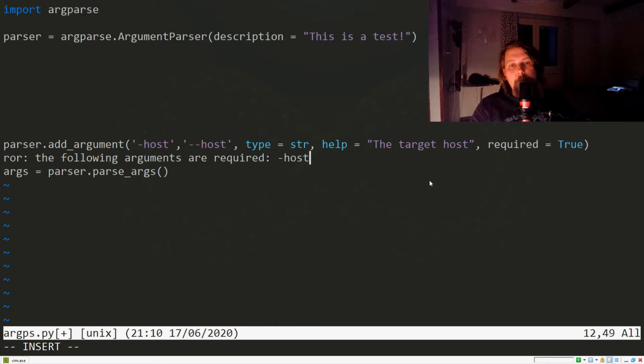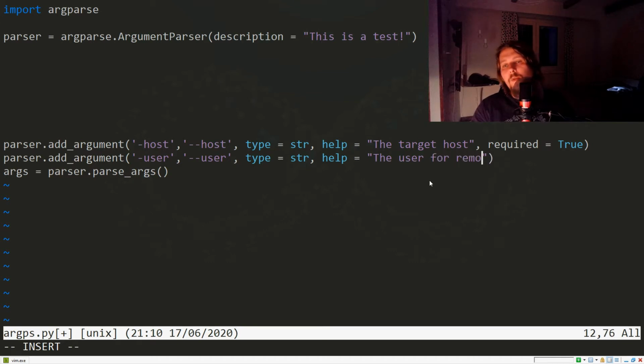So parser.add_argument, and we would like to specify a user with the --user, with the type, which is string, and the help is going to say the user for remoting. And of course this is also required.